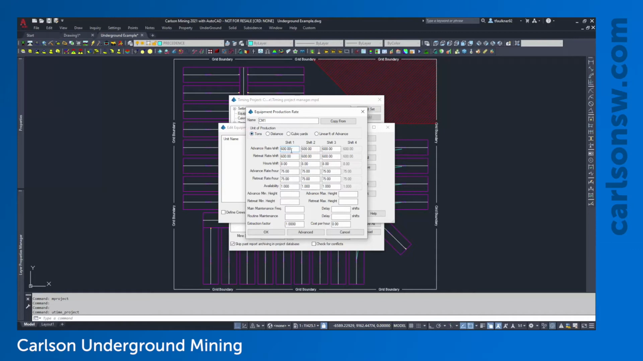Similarly, I could change that. I could say I want to specify an advance rate by a distance, so I could say 600 feet per shift. There's also an option to specify the cubic yards per shift, although that's more commonly used for surface mining applications. And there's also the option to define the linear feet of advance, which is going to differ a lot from the distance.